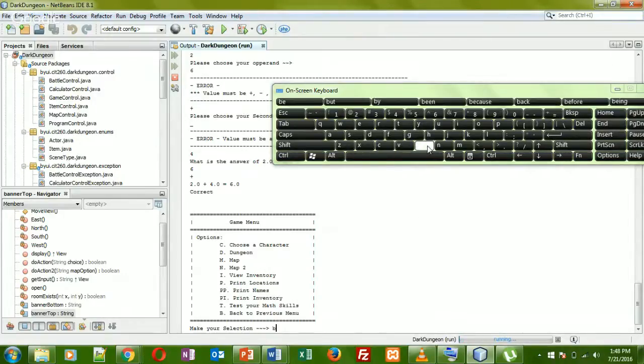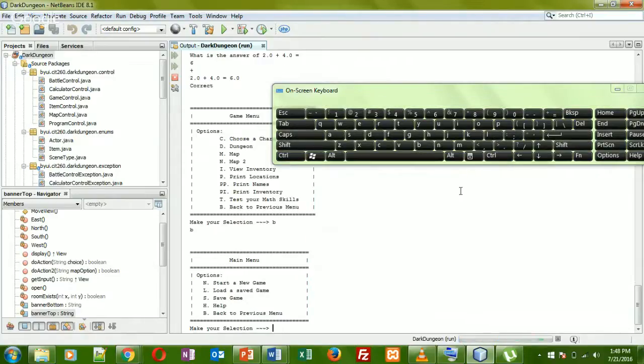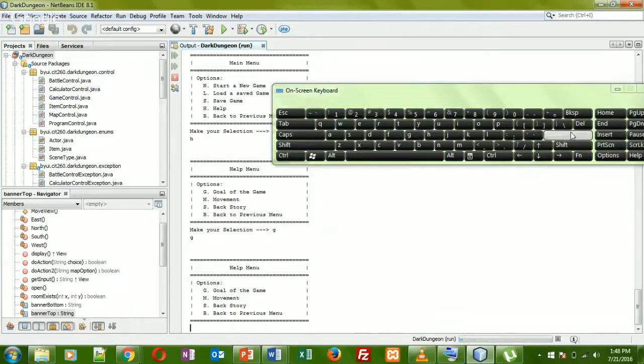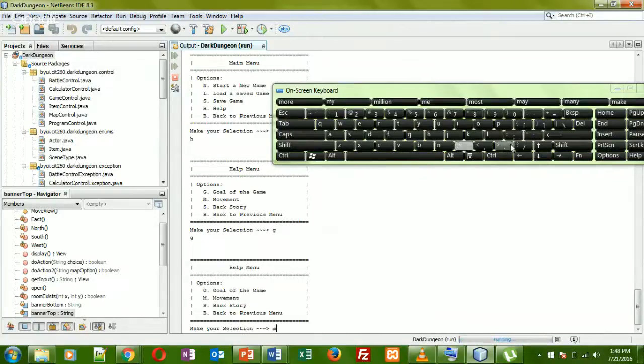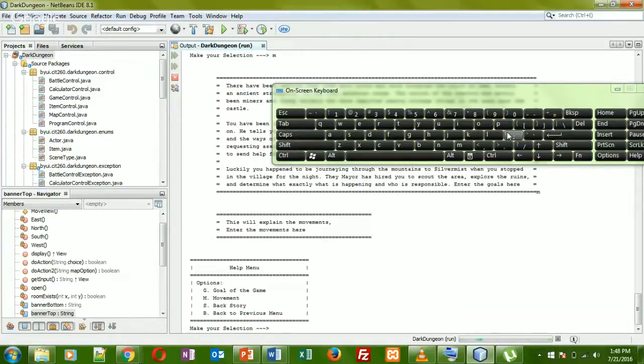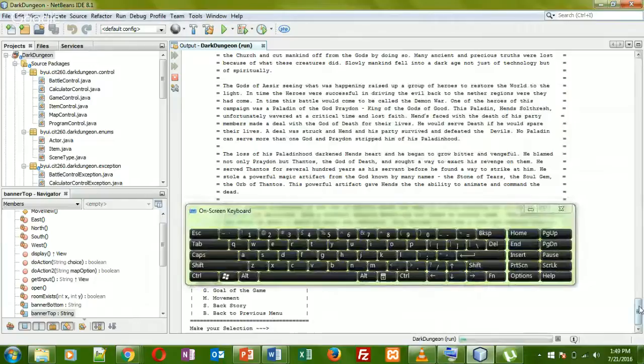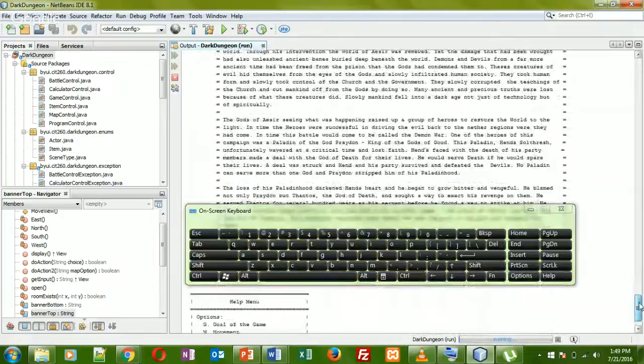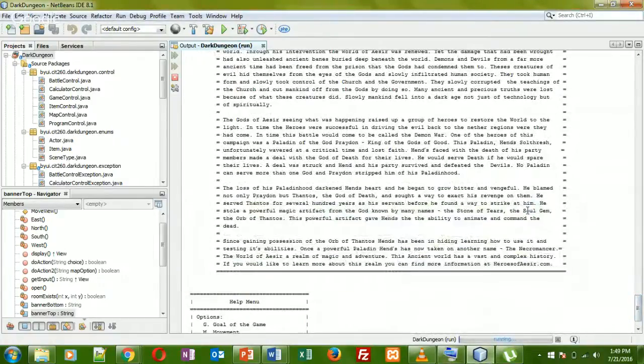So let's go to the previous menu. We are back to the previous menu. Let's go to help. Let's go to the goal of the game. Now we can move. Let's try move. Then we can go back to story. As you can see, whatever we do, we have it up here. These are the storyline. So the game is functioning well. There are no problems.